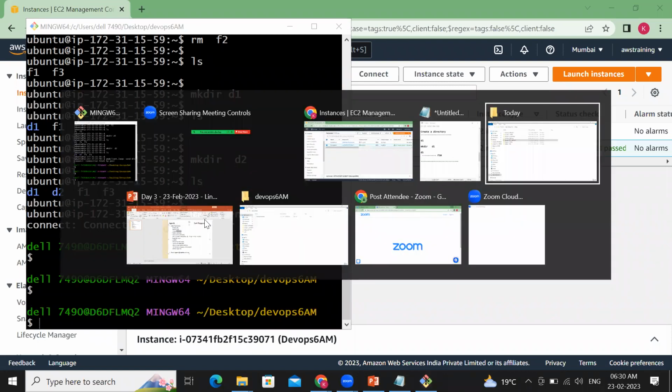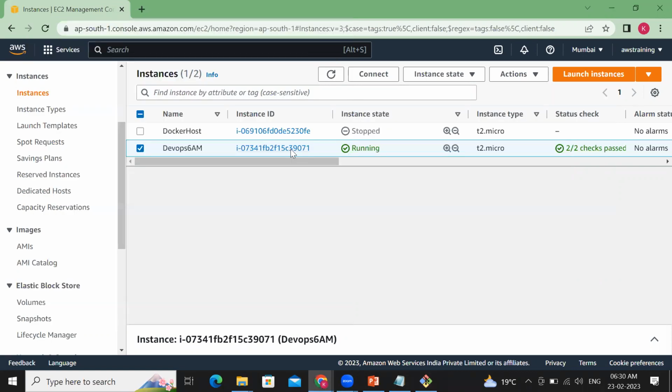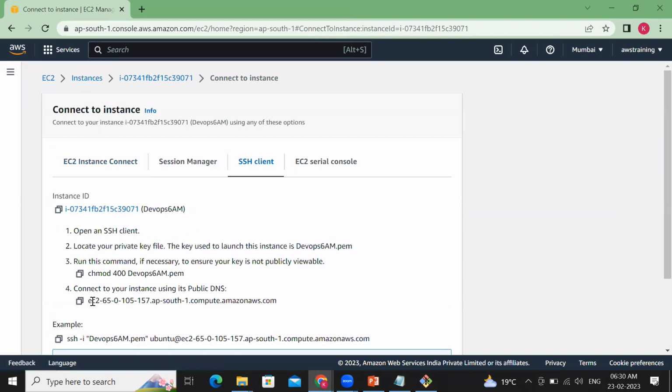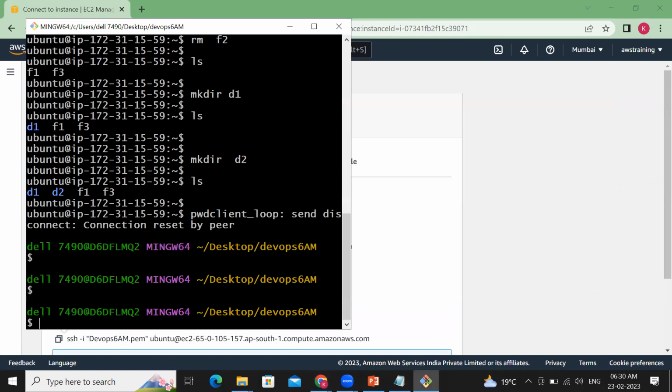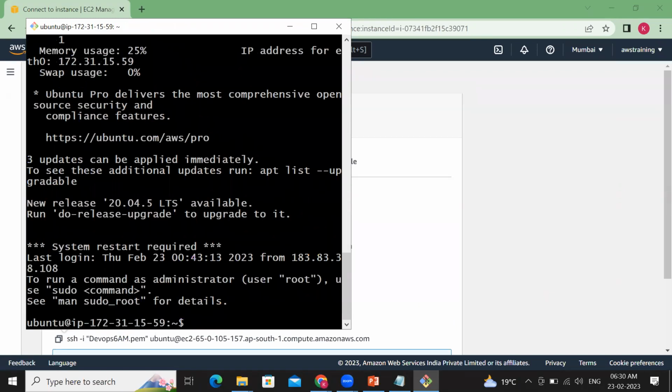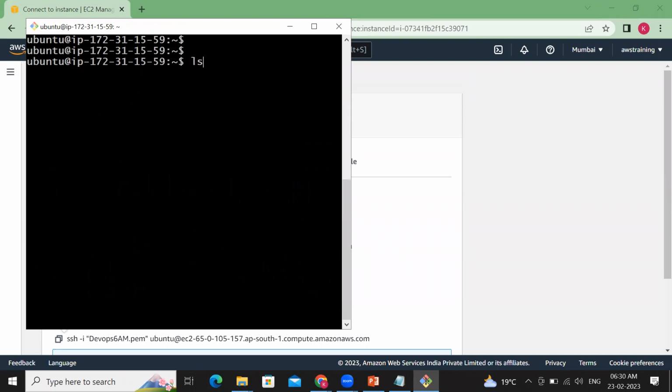We have an SSH command ready with us. Select the machine, click on connect. You will go to the SSH client and you will have the SSH command. Copy the SSH command. Paste. Connected. Can you see here? We have connected. ls to see the list of all the files. We have created 2 files, F1 and F3, and we have created 2 directories, D1 and D2.